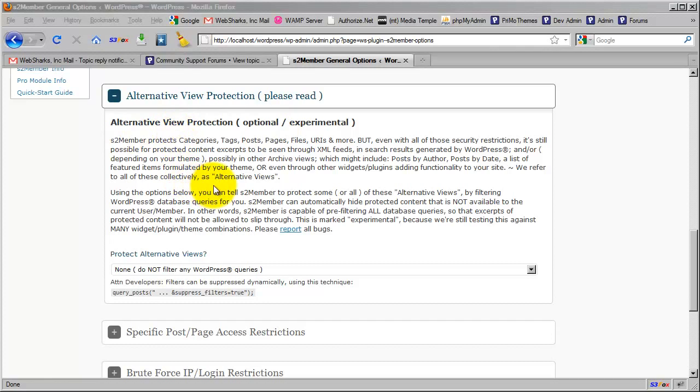An alternative view on your site might be the front page of your site, if you've configured WordPress, which is the default configuration, where your front page is showing a list of your most recent posts in excerpt format, where you're seeing just a clip of each recent post. That would be considered an alternative view. Or a category archive would be considered an alternative view.